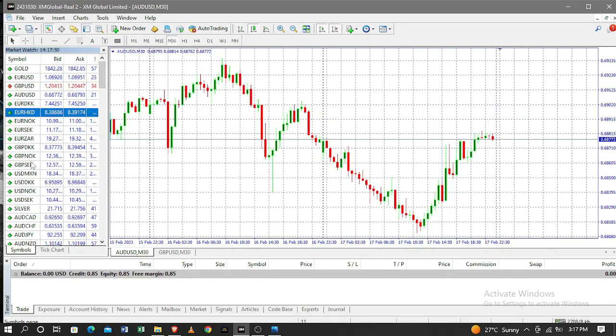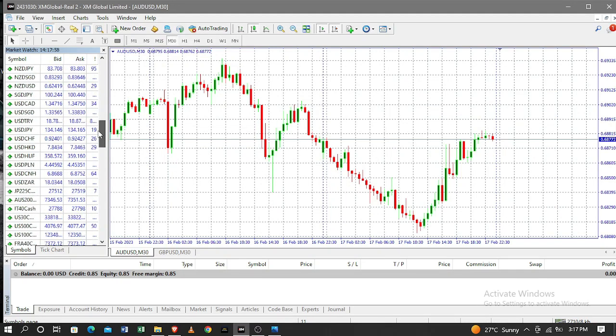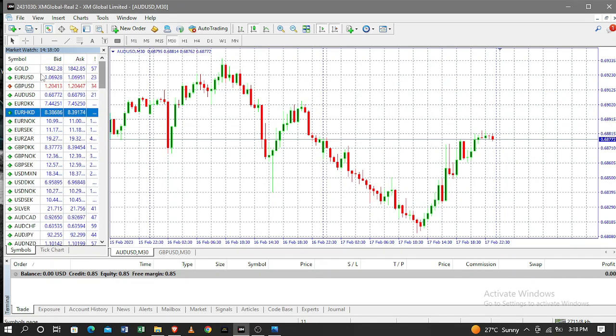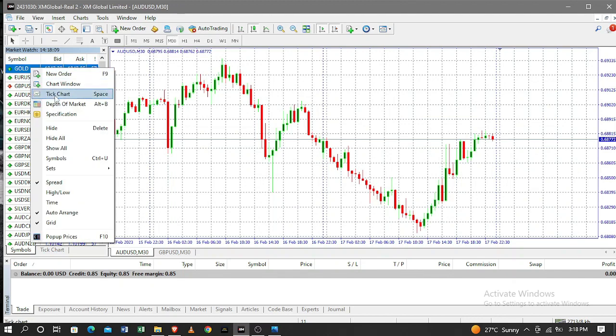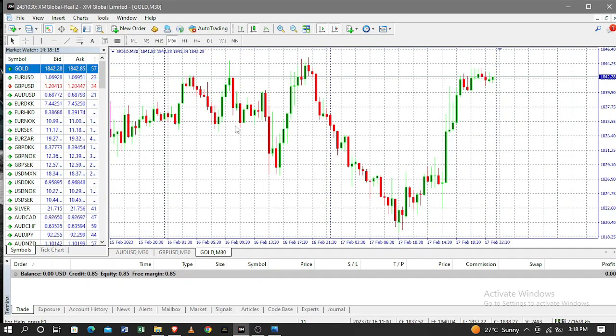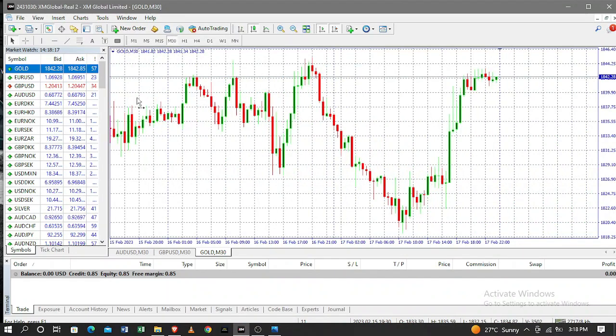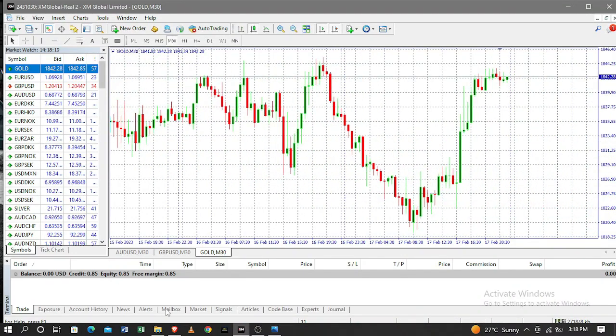To add any pair of your liking to the chart here, you just scroll on this Market Watch zone here, and let's say we are going to add the Gold USD pair to our charts. Right click on Gold, and then you go to this zone here written Chart Window. Click on that and your chart will be added on this window here.